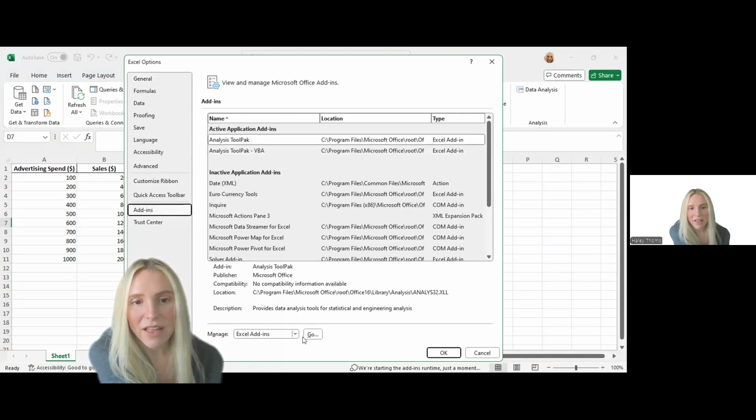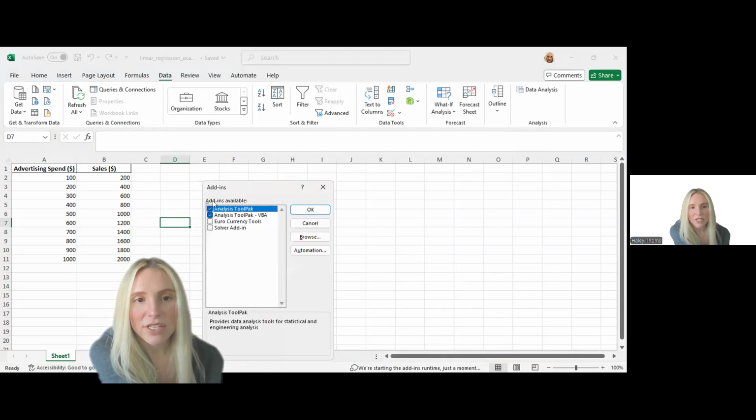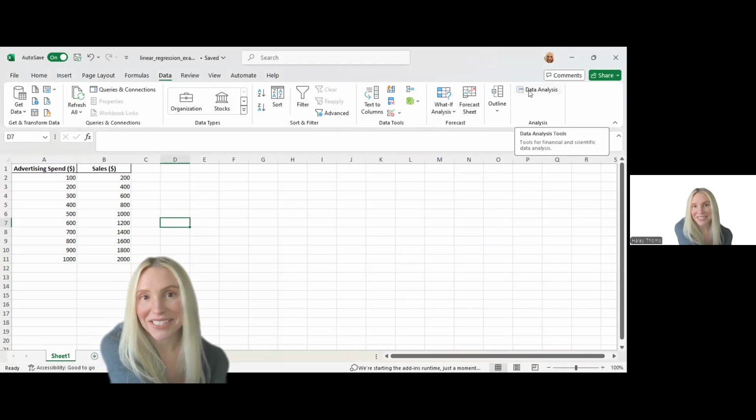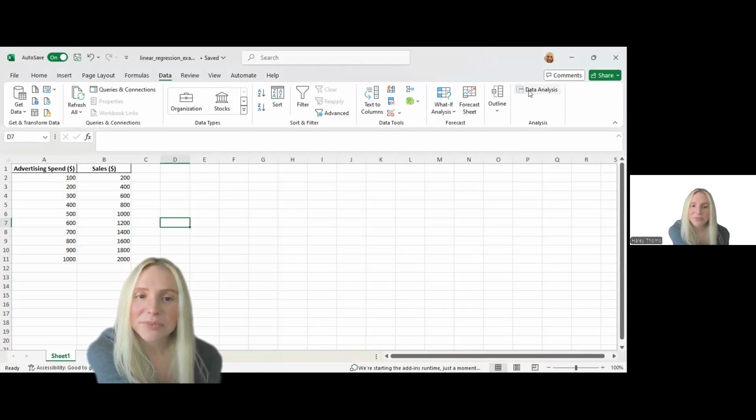When you go to Excel Add-ins, you'll hit Go. If these are not checked, you need to make sure that you check your Analysis ToolPaks and hit OK. Now when you go to your Data ribbon up here, you should see the Data Analysis ToolPak. So that's what we're going to click.